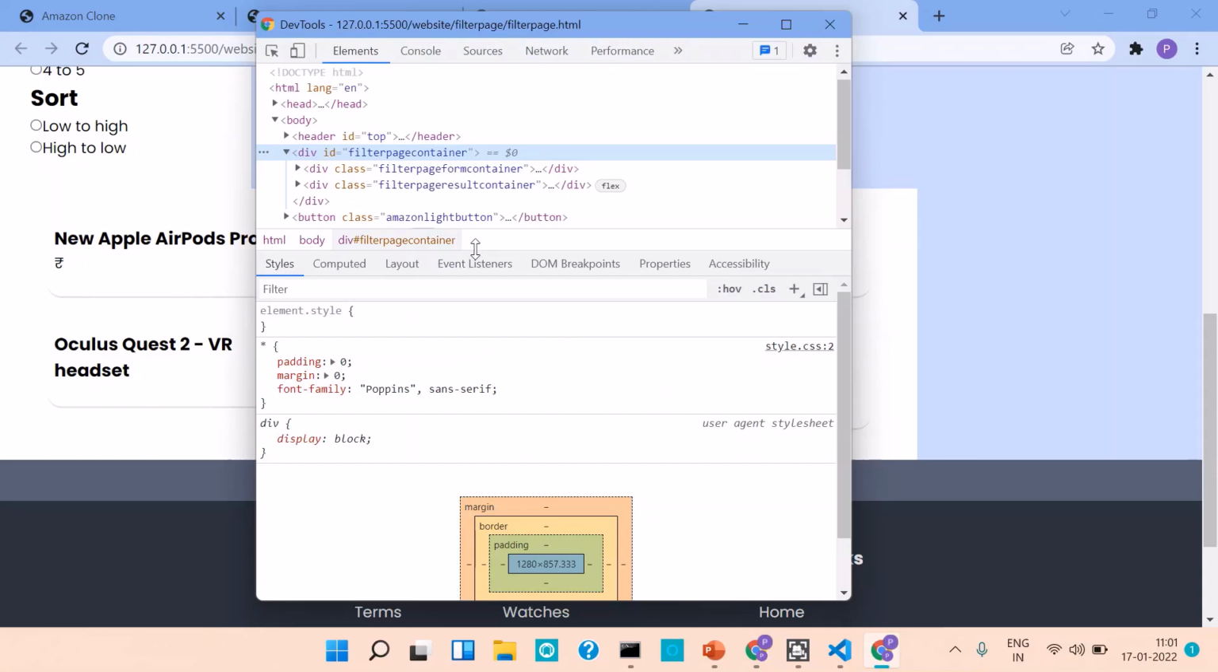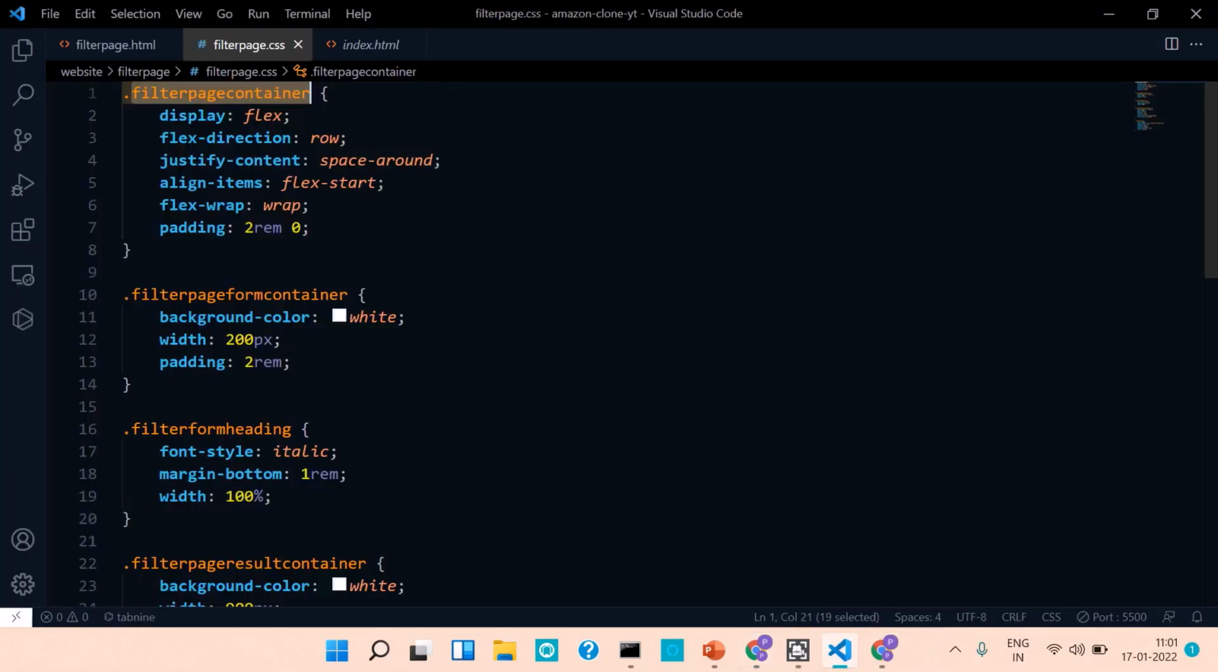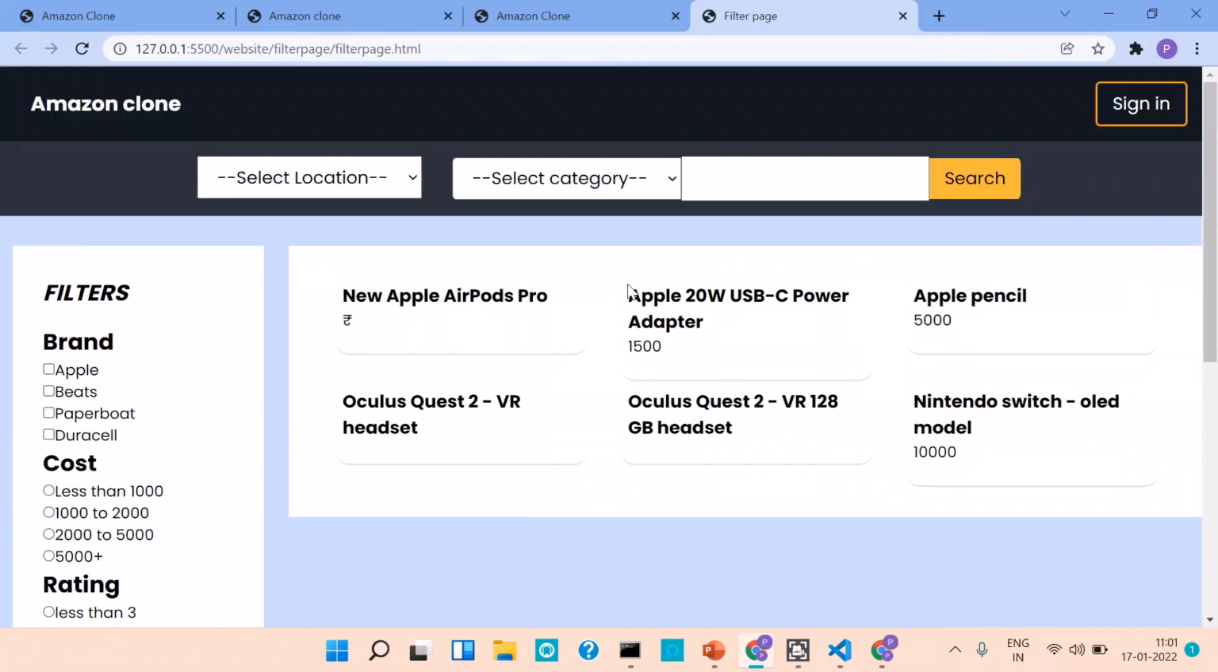Still, let us add one style. Okay, it is ID, not class. So let us delete the dot and add hash. Now we should see this side by side, right?